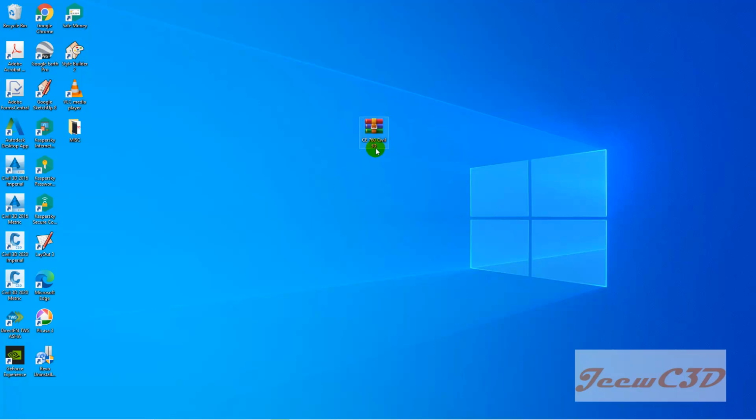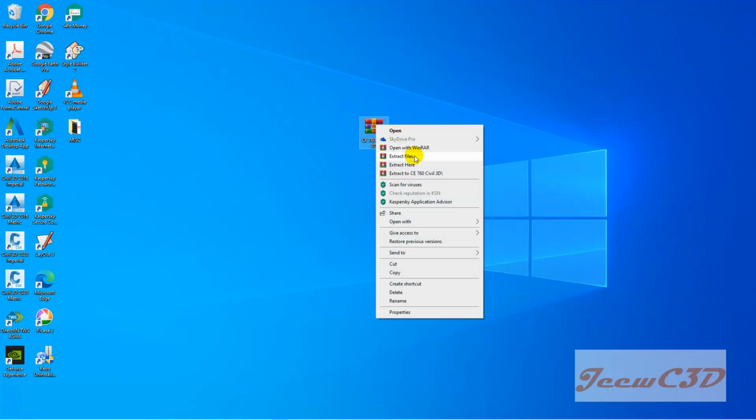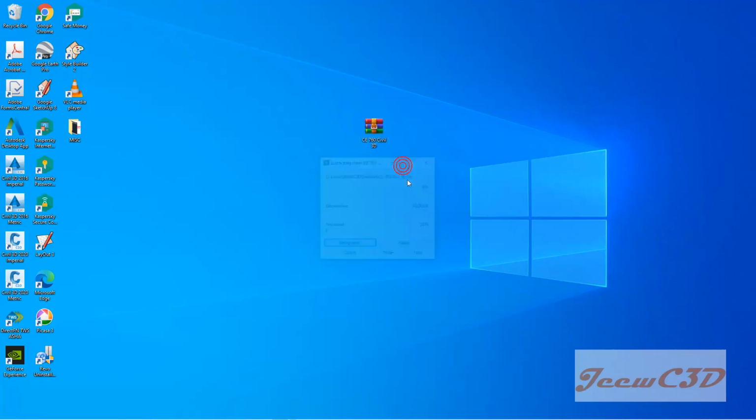So you may have received something like this: CE760 Civil 3D. It is a RAR file, or in other words a zip file. First you need to copy this to a place where you can easily access. I have copied mine to the desktop. Then you have to extract this using something like extract here. So you will be having this folder after extracting.